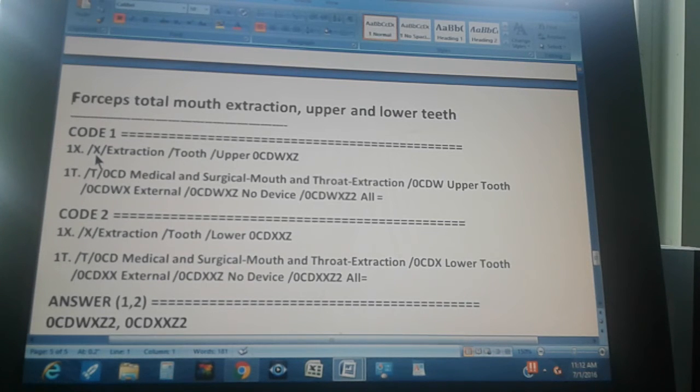First you go to index. Then you go to extraction. Then you go to tooth. Then it's upper. The upper section, right? Yes. And then you get what? You get 0CDWXZ. Okay, and now we're going to go to the tabular to just check that this is the right code.